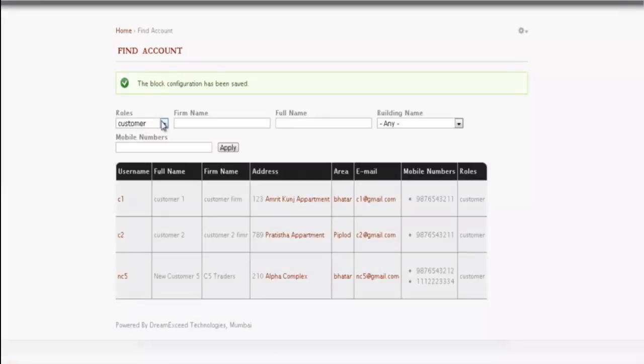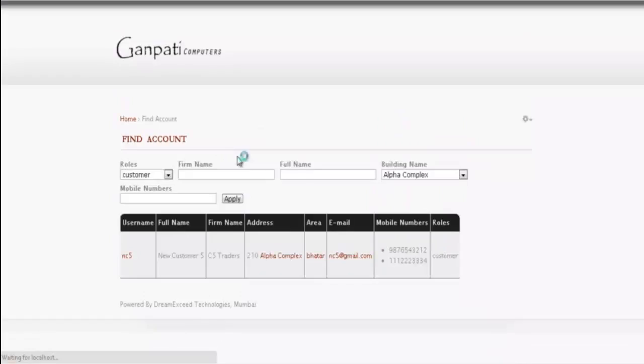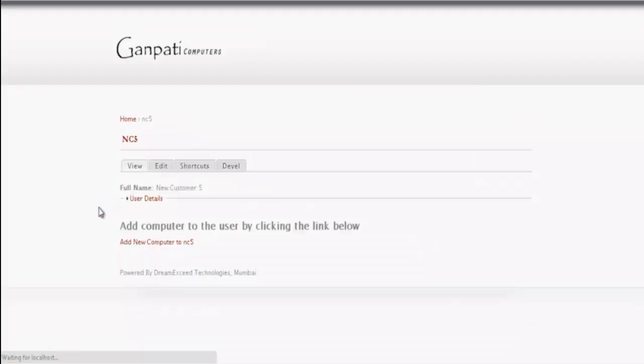Great. So we want to find an account which is of role customer, and lives in Alpha Complex. And we can filter, and we have the NC5, the new customer 5. So we'll click on this link of the username. We'll be taken to the user's page. We can confirm the details here.